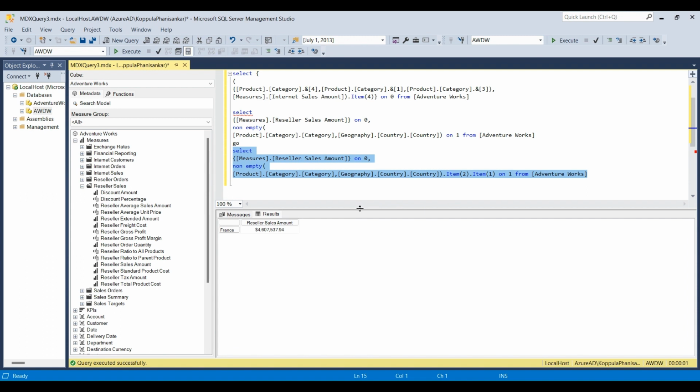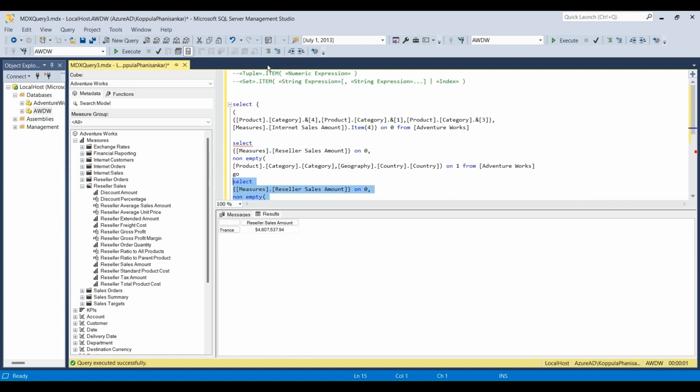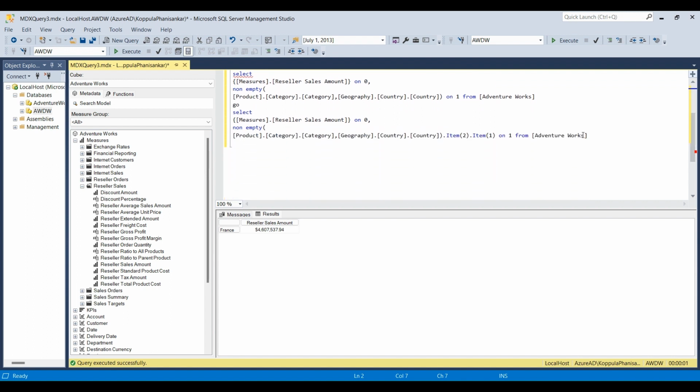So now this time it will bring the France. Okay, so this is how this item works, entering the member. Okay, now there is one more item, right, that we talked about. So far we discussed only the tuple. Now we have another item called set item. Okay, so the set item, how does it help?